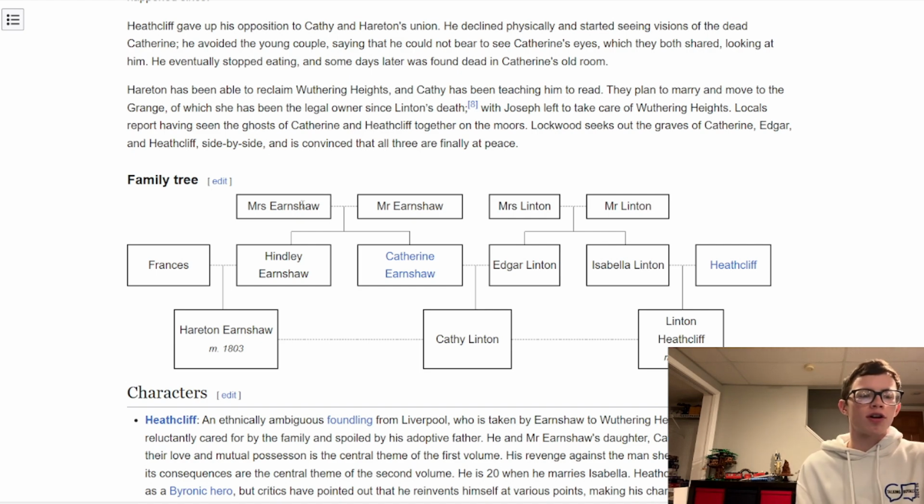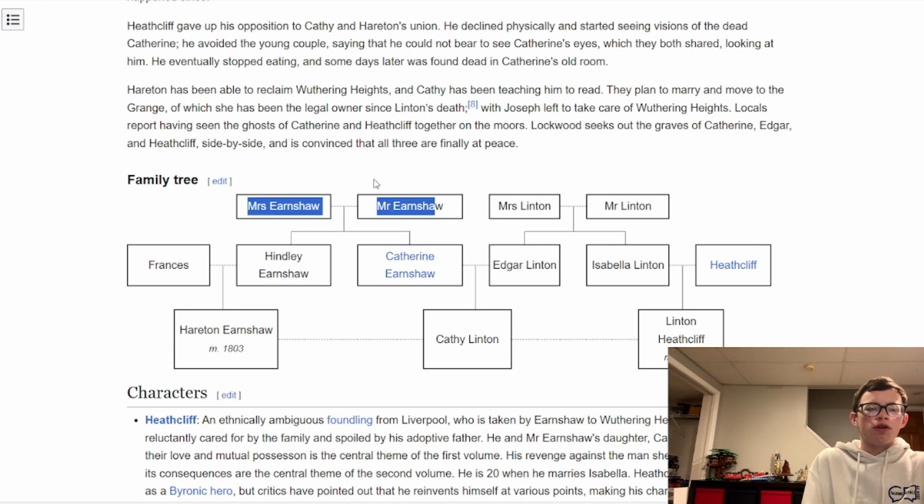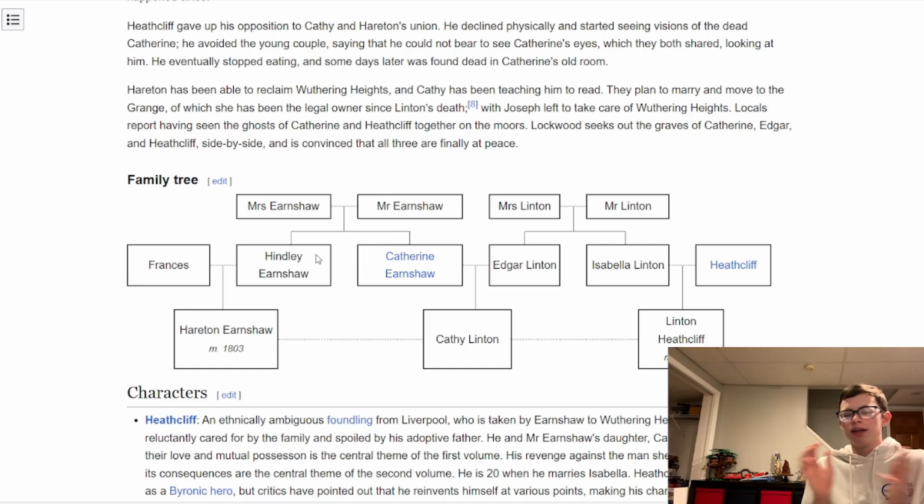So Mrs. and Mr. Earnshaw right here, they owned Wuthering Heights. They had Hindley and Catherine as their kids. Heathcliff was an orphan. He comes to them. They take him in and accept him. But they end up largely neglecting Hindley and Catherine and only give Heathcliff the attention. So Hindley gets really mad at Heathcliff, starts beating him, and once Mr. Earnshaw dies and he takes control of Wuthering Heights, he is continuously cruel to Heathcliff.